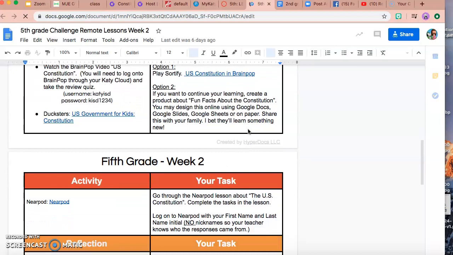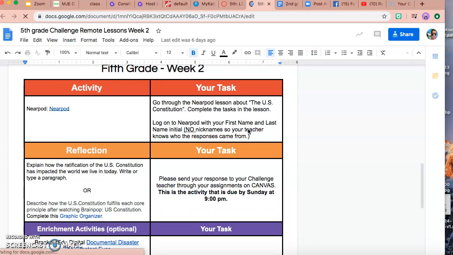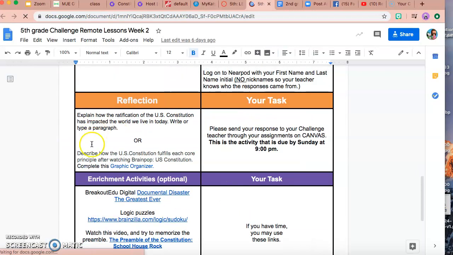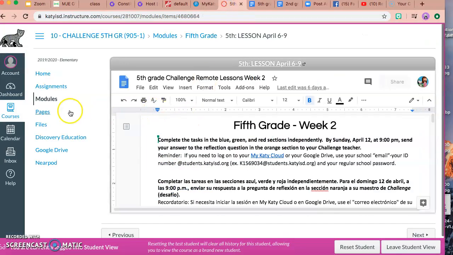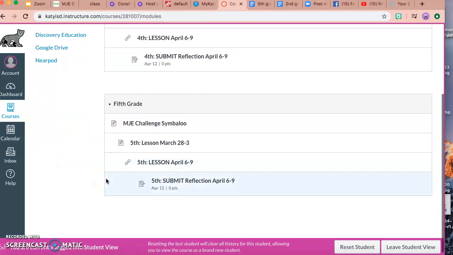All of the tasks up to this point, you do not need to turn in and show me. The only thing that you're required to turn in is going to be your reflection. And this week you had a choice of which one you wanted to do. And you will then go back to your modules or home, either way. Once I've done that and I've understood and I've selected my assignment, I'm ready to turn it in. I'm going to click 5th grade submit.